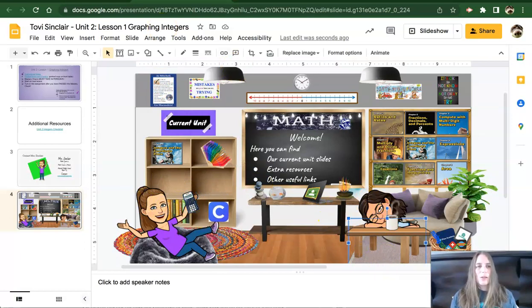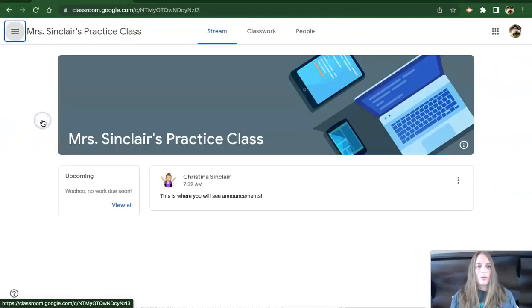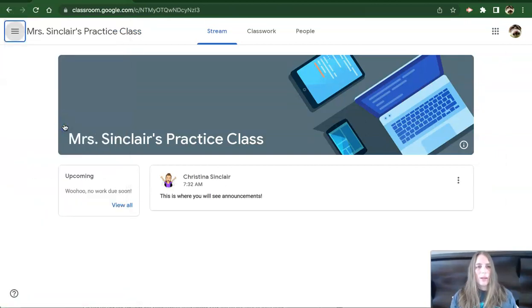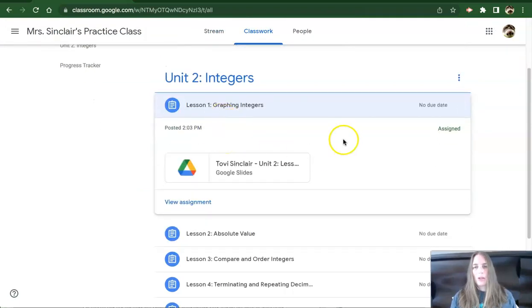Going back here, just to remind yourself, I'm going to review. You can go to these three bars right here to the left to get to all your classes, and you can choose your class. When you get there, you have the stream, which is where your announcements are. Classwork is right here. And you're going to go in order, and you don't turn it in until the mastery check is, I mean, not done, but that it's 100% and you've passed it.